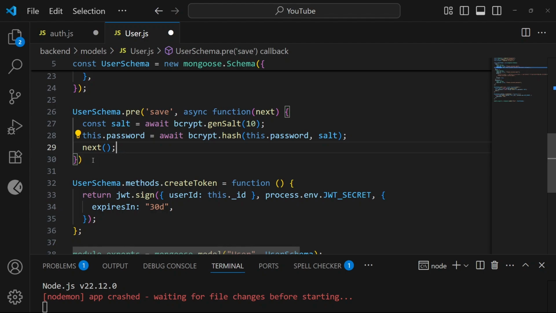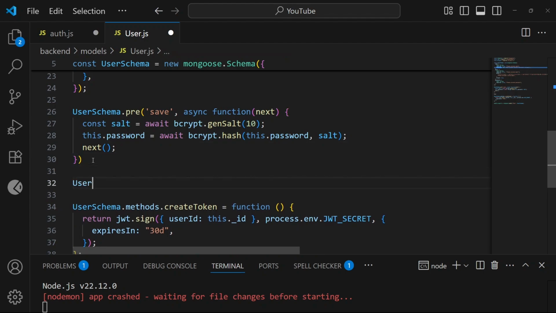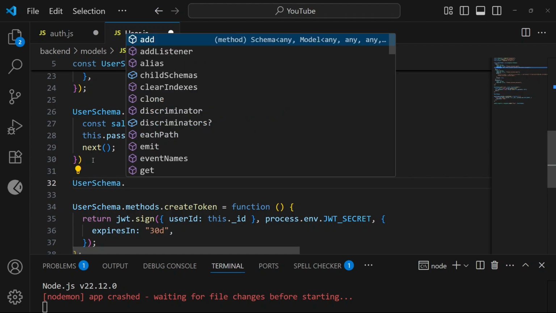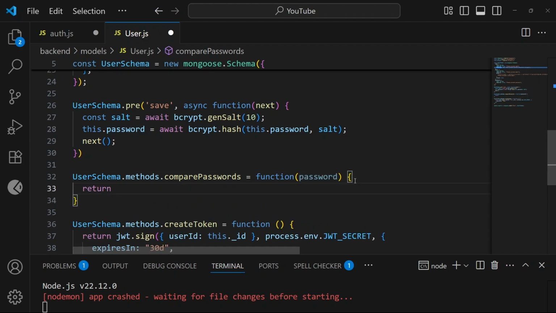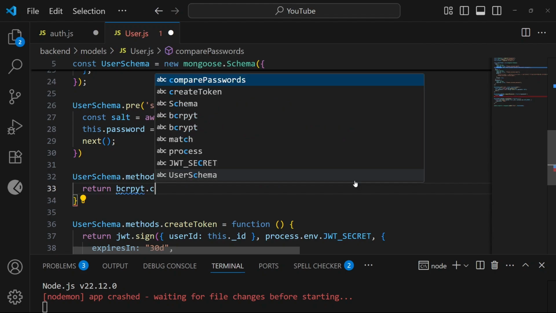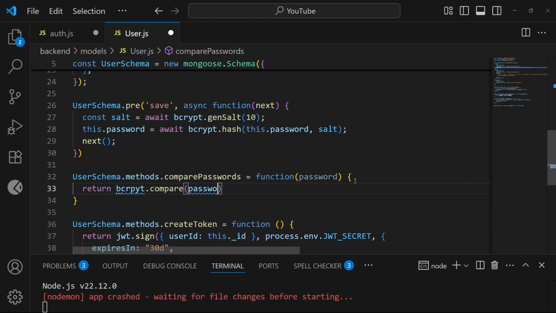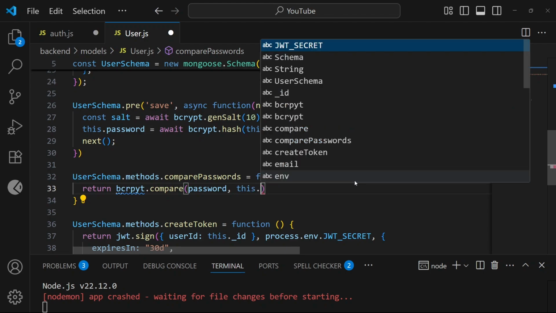So we can actually define the functionality here in our schema. So we can have userSchema, and we're going to define an instance method. So we're going to have .methods, and the method name is going to be comparePasswords, and we're going to set it equal to a function using the function keyword. And the function is going to take in a password as input. So this password is going to be the one the user enters when they try to log in. And in here, we're simply going to return. Now to compare the hashed passwords, we can use the bcrypt package. So we're going to have bcrypt.compare. And first, we're going to pass in the password that is not hashed. And the second argument is going to be the hashed password, which we can access using this.password.